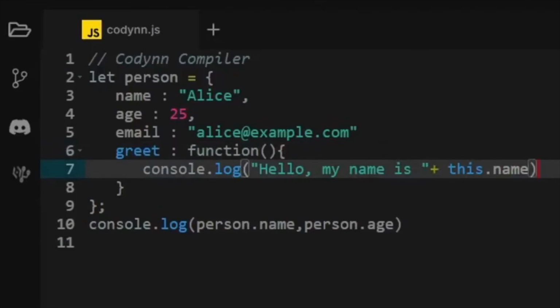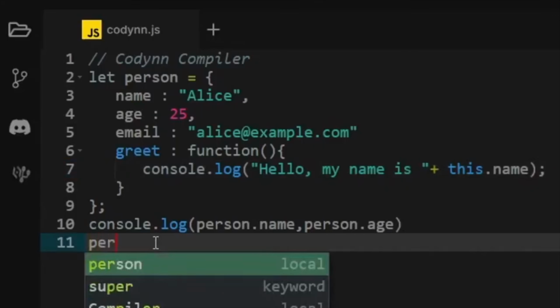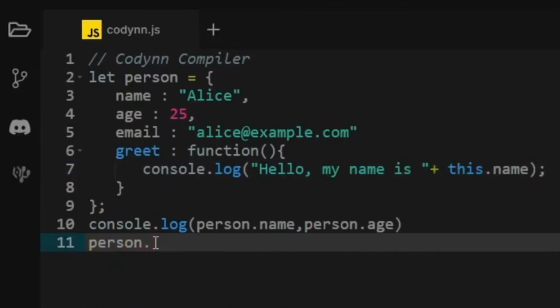This keyword is used to specify the object for which the method is being created. Since this function is inside the object person, this refers to person, and this.name will output the person's name, because it is accessing this key, which outputs this value. Now if you want to call the method, we can use the name of the object, that is person, dot, the method name, greet.